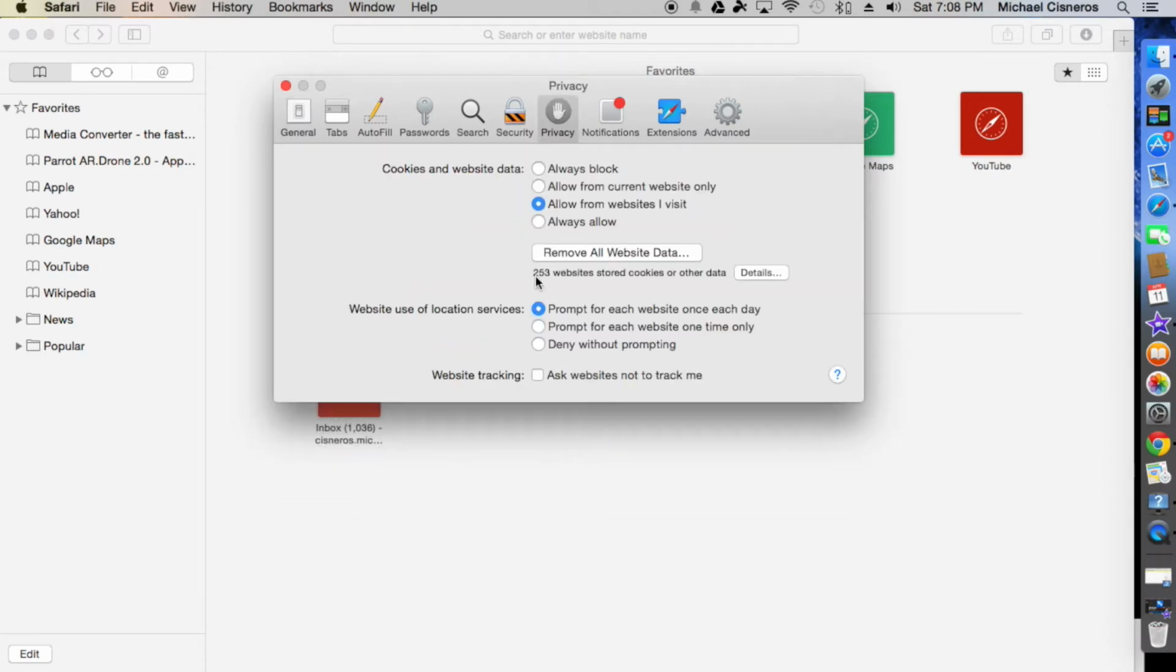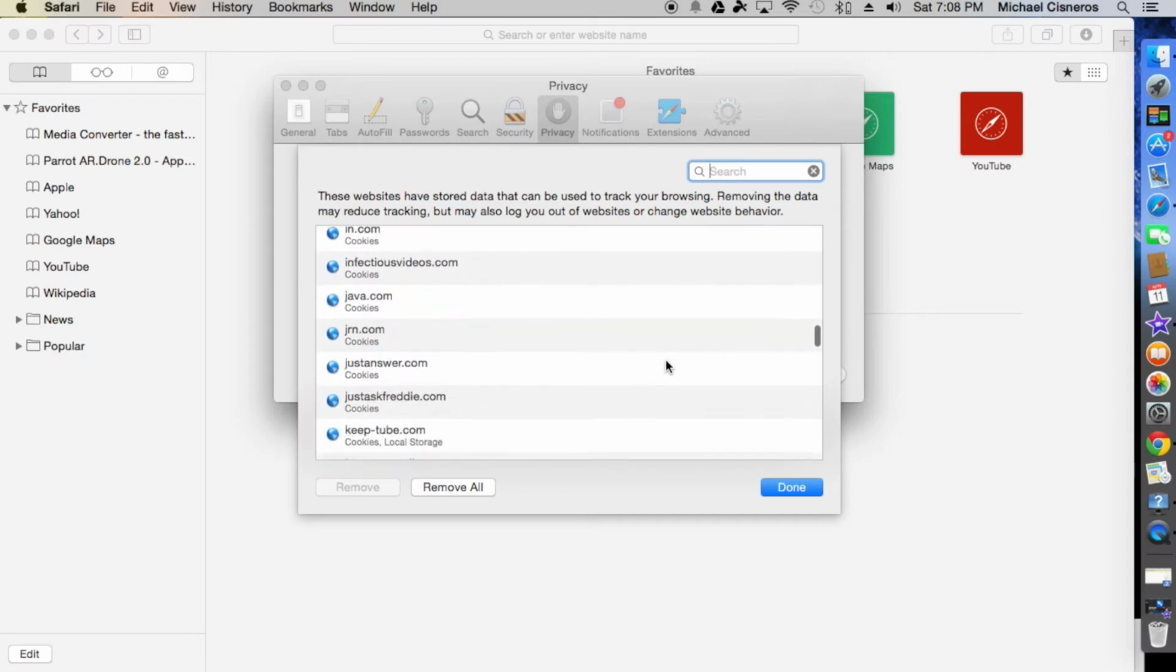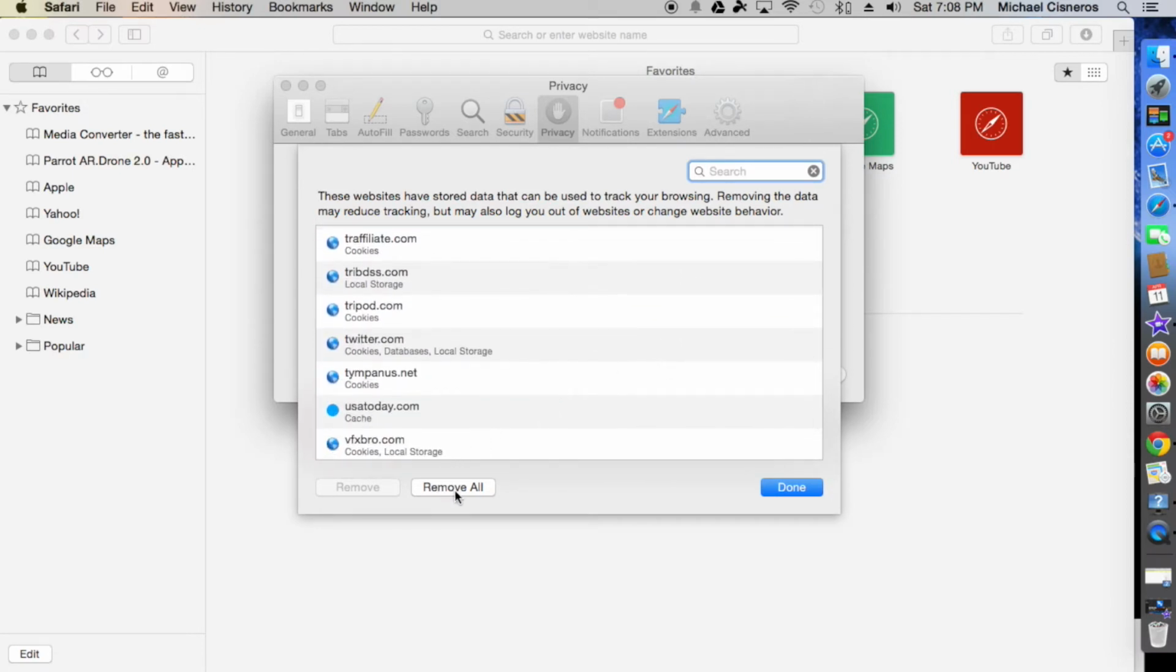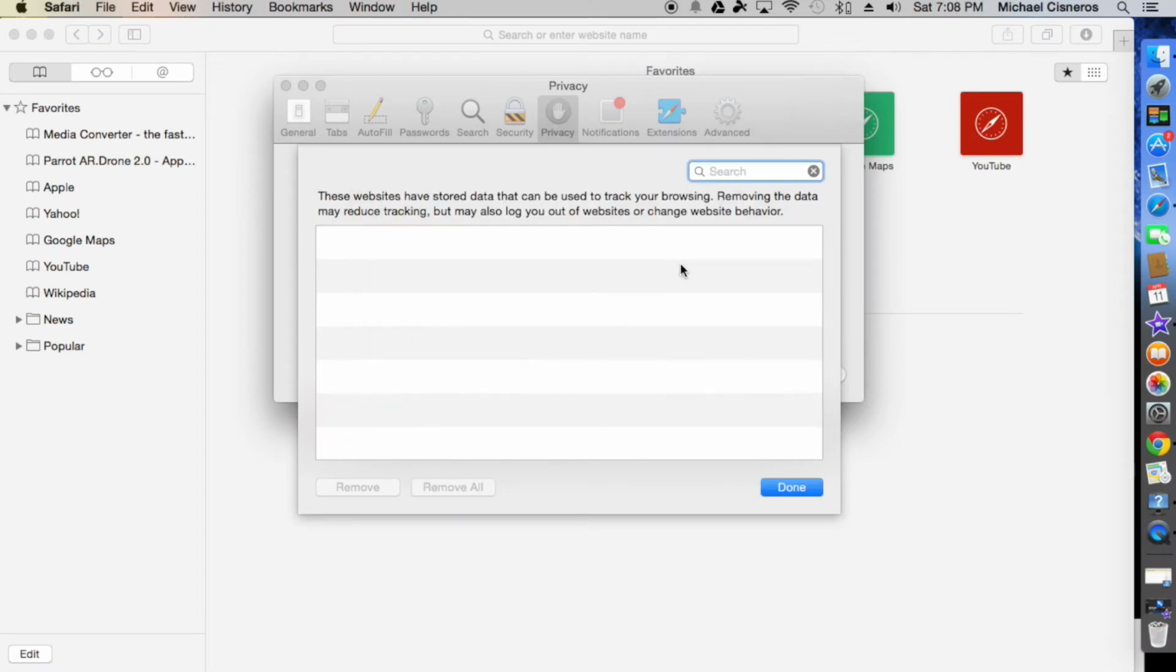Down below, you'll see Remove All Website Data. On the right, click on Details. Now you'll be able to see all the cookies that are stored on your machine. All you have to do now is click on Remove All. Go ahead and follow through, and that's how you do it.